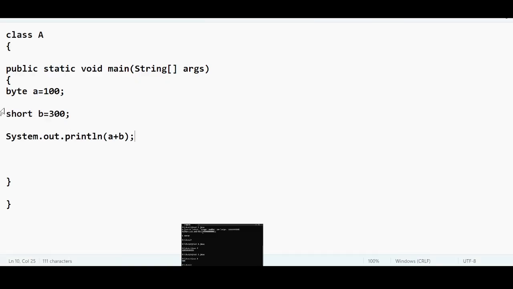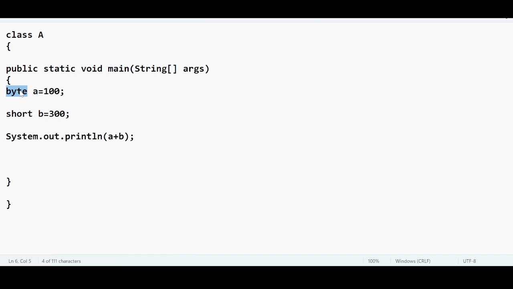Yes, 400. Now let me tell you something. This is the byte data type and this is the short data type. Internally, before evaluating the arithmetic operation 100 plus 300, the byte will get converted to integer and the short will get converted to integer, and the resultant value will always be in the form of integer. 400 will always be an integer. That is why you're not getting an error here.